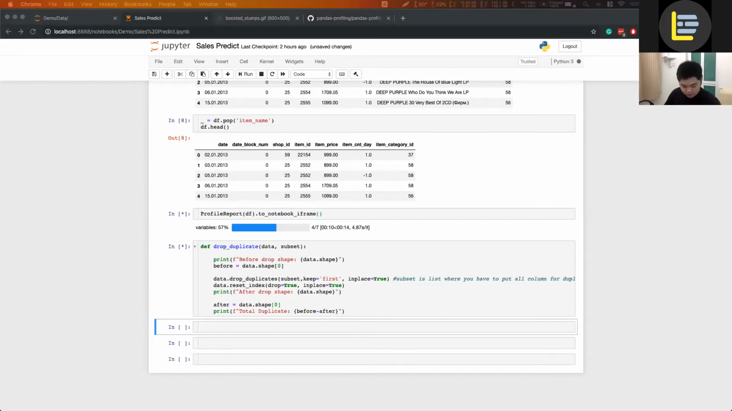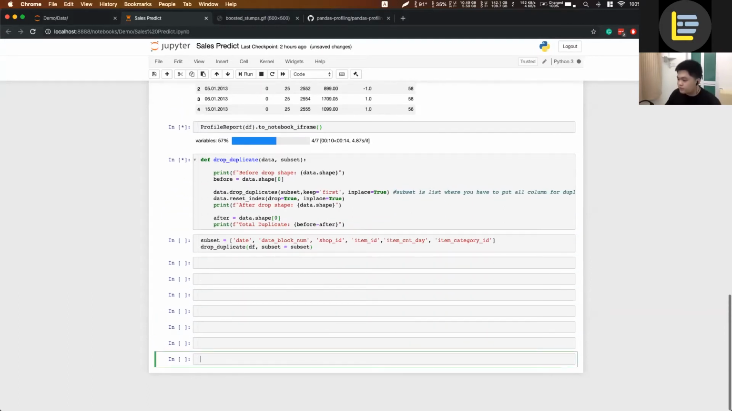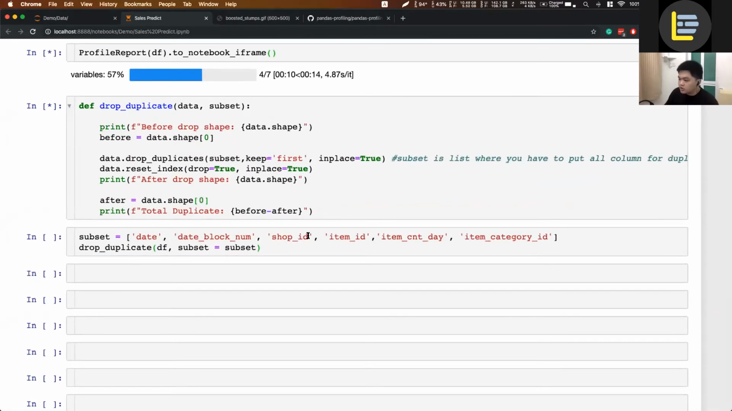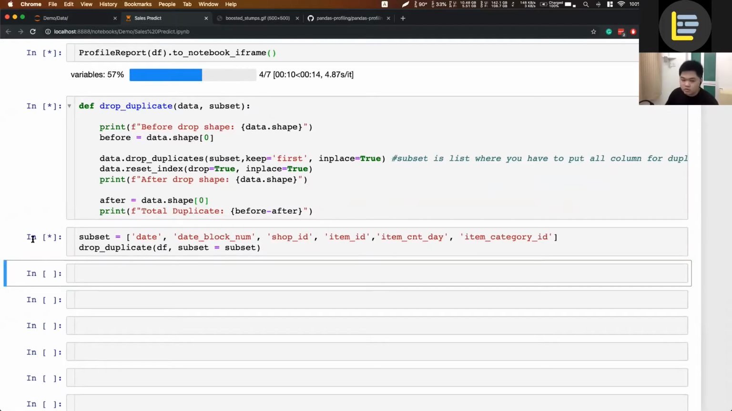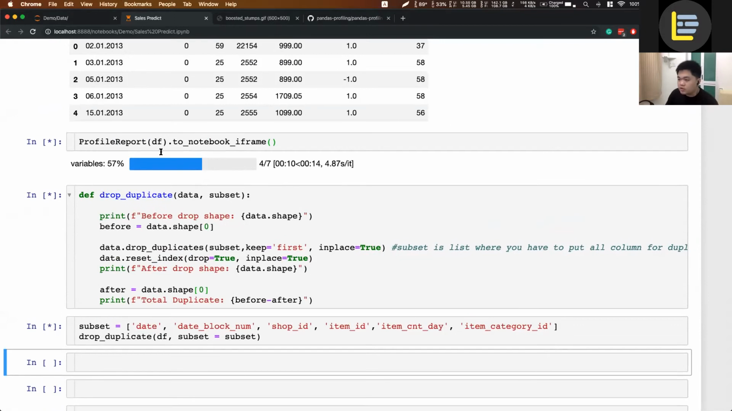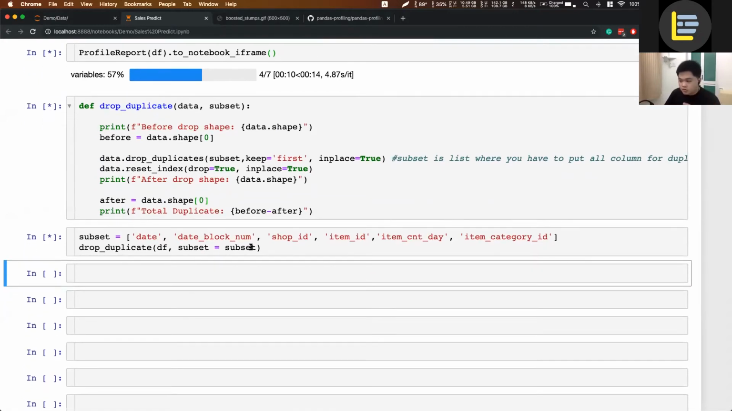Okay, now the next thing is copy and paste again. This one is I want to create my subset. I want to get the data out and I want to drop the duplicated data. Once I run this one, it will print out the length after drop and what's the total duplicated data I have inside my data frame.